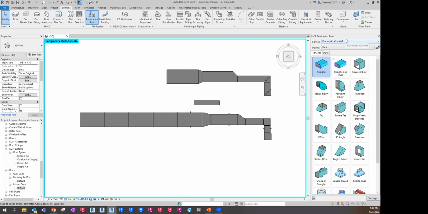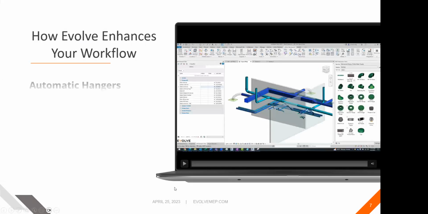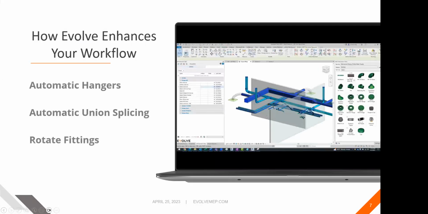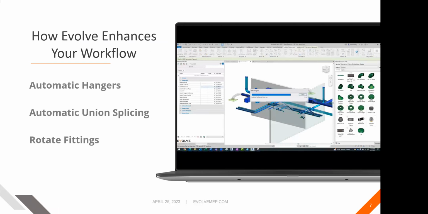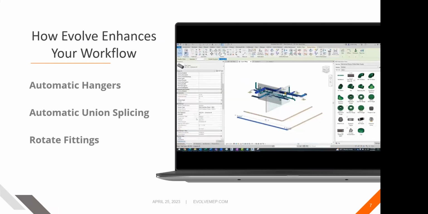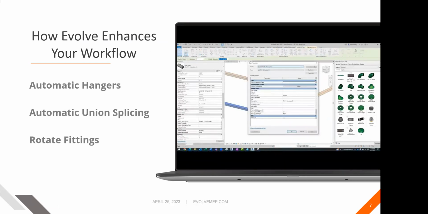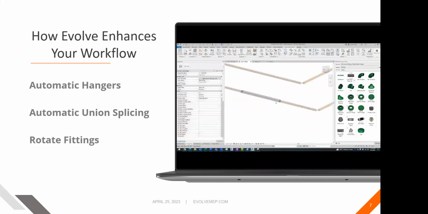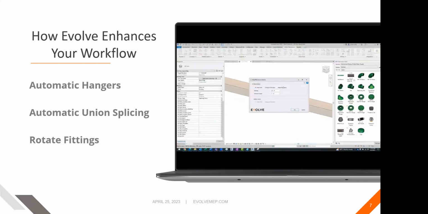And it's pretty extensive. And let me actually show you some more options Evolve has. Give me a second here. So on the right, you're going to see a short video. And right here, it's showcasing automatic hangers, and it'll showcase automatic union splicing and rotating fittings. So you saw me place hangers, you saw me optimize, you saw me try to rotate.